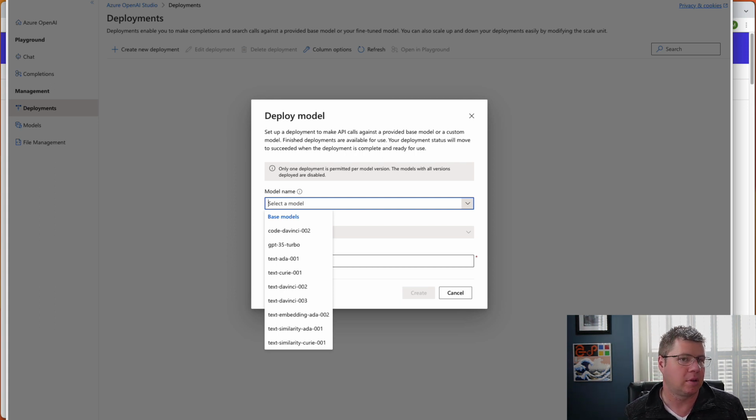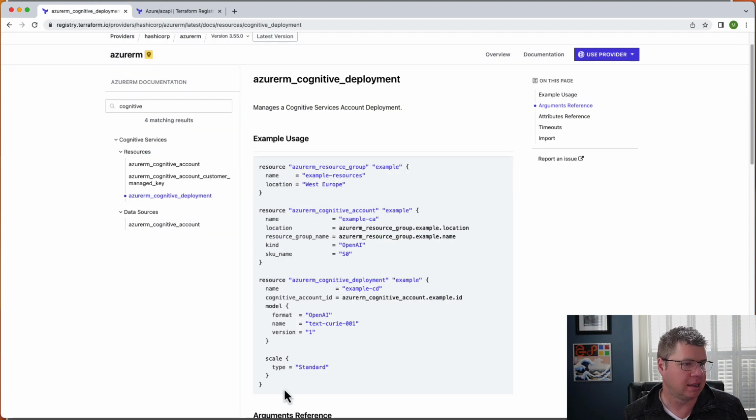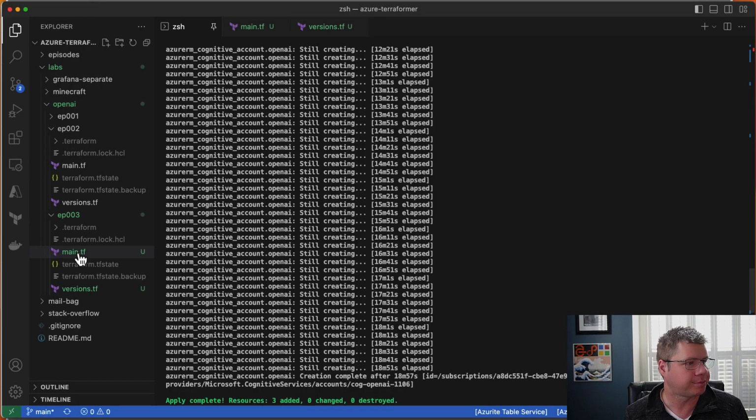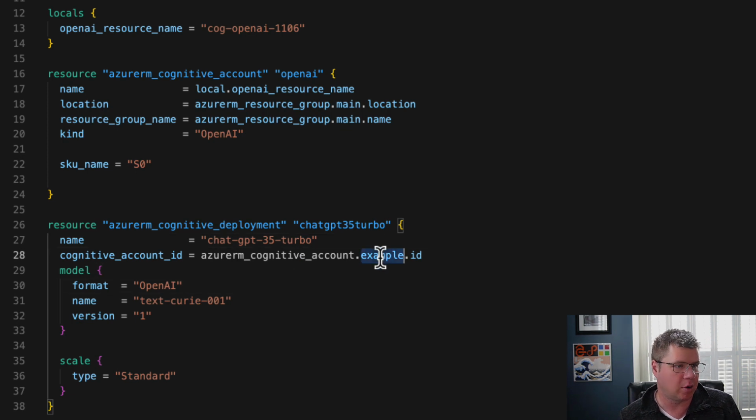So let me go back to the provider documentation, and sure enough, we have this Azure Cognitive deployment right down here. And let's just grab this resource and drop it into our code base. And so down here, I'm just going to throw this in here. We'll call this ChatGPT 3.5 Turbo, and we'll give it this name, ChatGPT 3.5 Turbo. Very creative name there. OpenAI is our cognitive account that we're using.